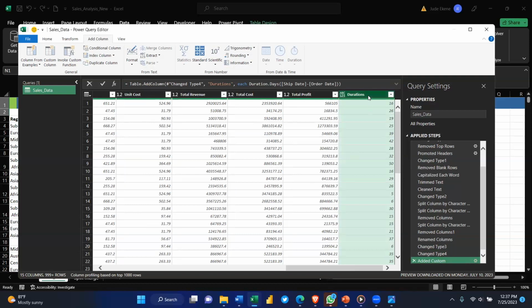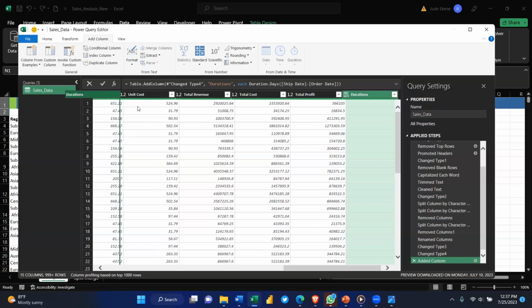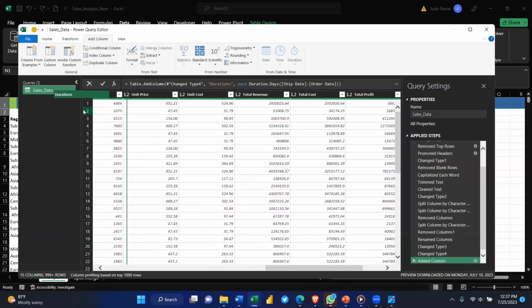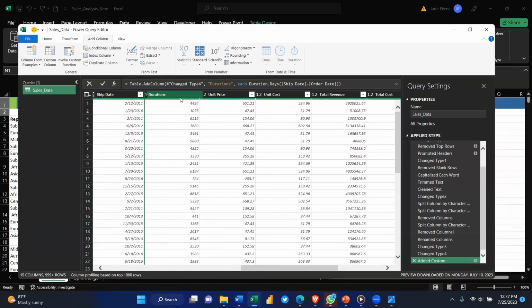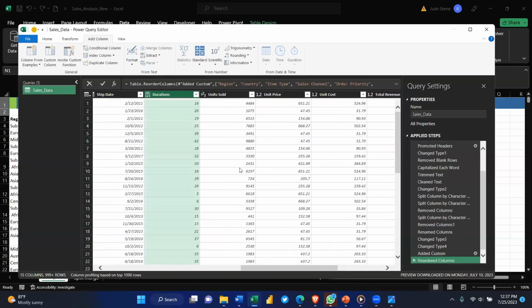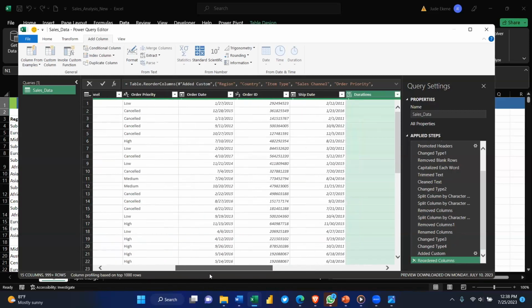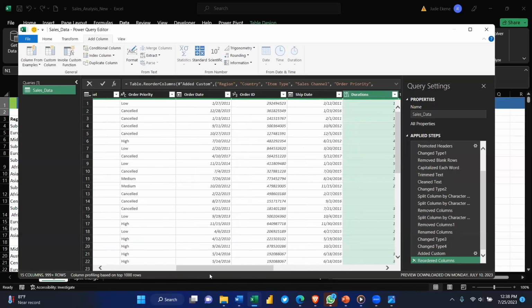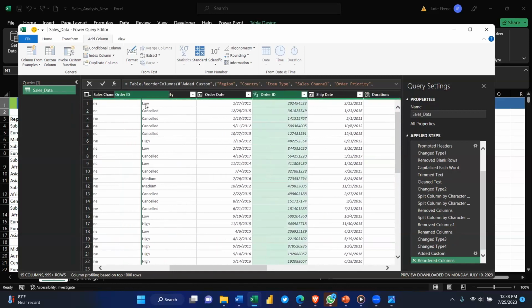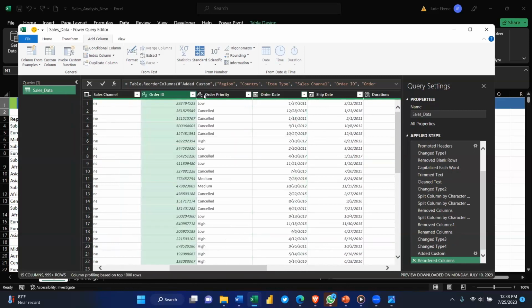Great. So when you do that, then we can decide to bring this back again to where we want it to be. I want it to be just before my ship dates. Yeah, so I've brought it back there, and then I have now my order dates. If I like to, I can pick this to the other ID, I can pick it a bit back maybe before the order priority. Good, so it's under before the order priority. So I have my order dates, then I have my ship dates, and then I have my durations in between them.